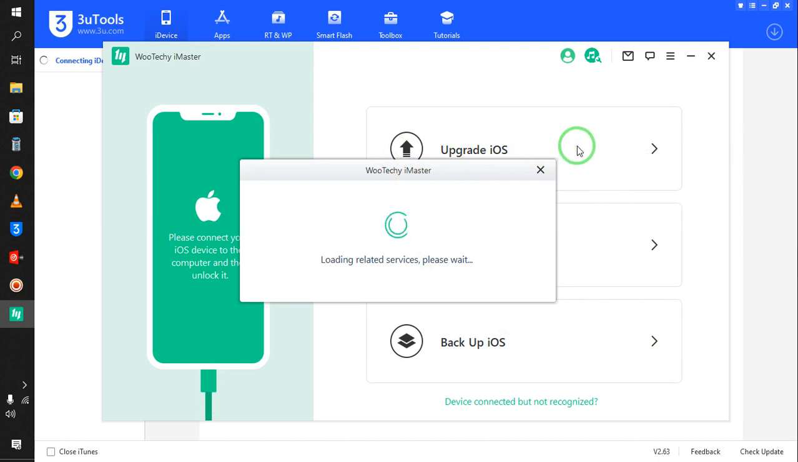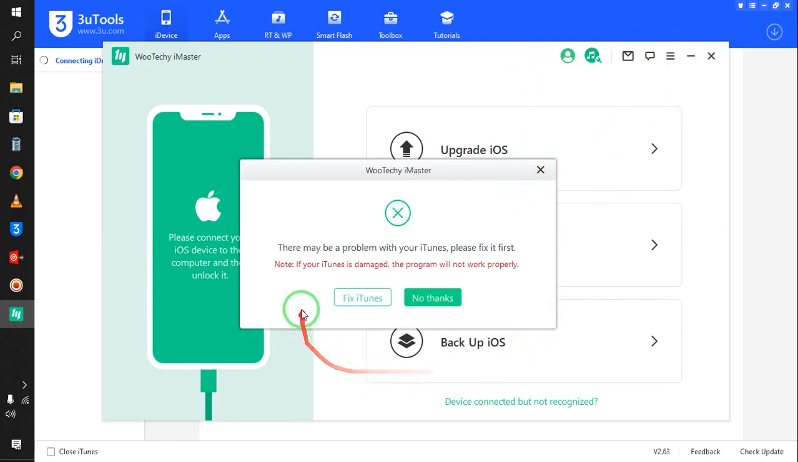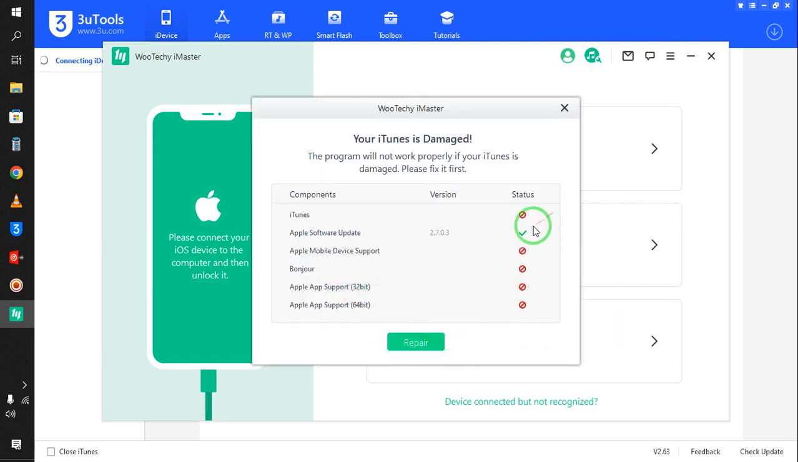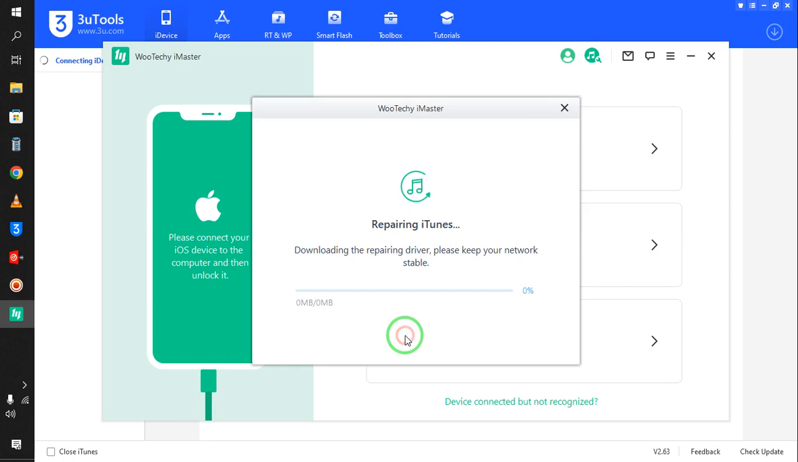It's chargeable guys, and of course the 3U tool is totally free, and of course it might also be trial free. So now see here, it's saying that yes, I will go for fix. So now see here, we have Apple Mobile Device Support that is also not functional. So there are so many red dots that we need to repair. So I will click here to fix it. So now see, it will start to download.